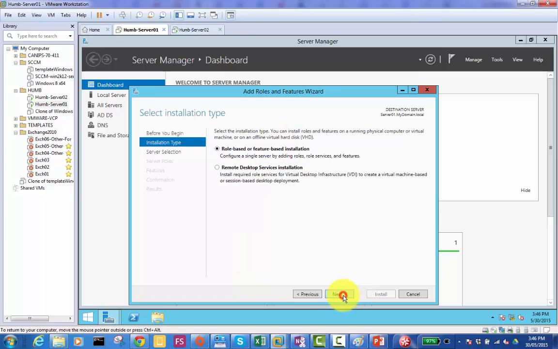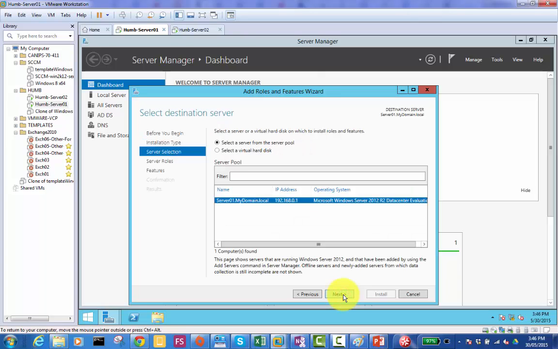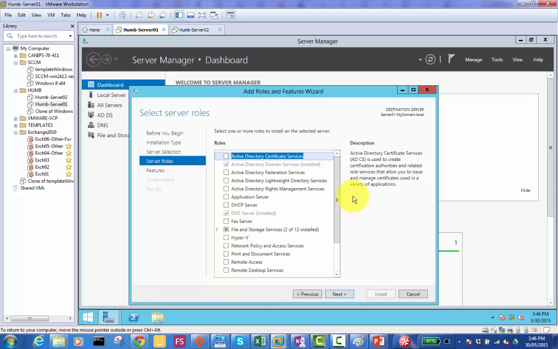Let's go to next. First, 3 windows. Just close your eyes and go ahead. No, in a production environment and an interview, don't say this. Okay. Anyway, disclaimer. So yes, we are installing this role on this server. Next. This is the roles feature.